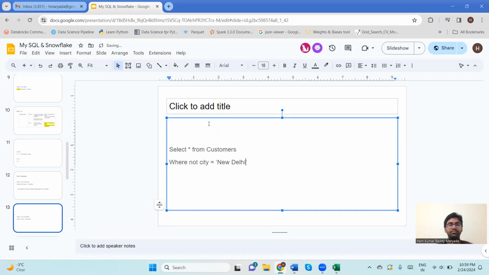Except New Delhi, all the data will be pulled out. Yeah, good, very good. Except New Delhi, all the data will be pulled.